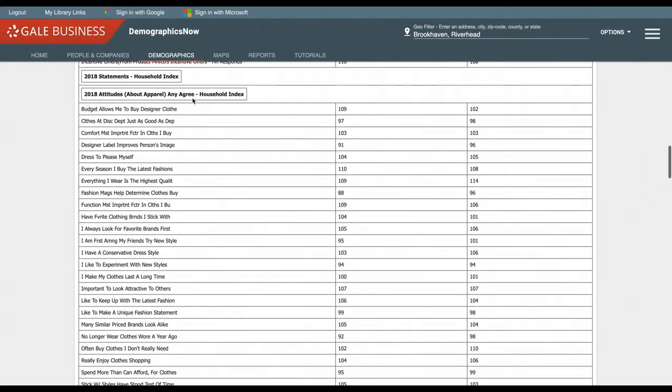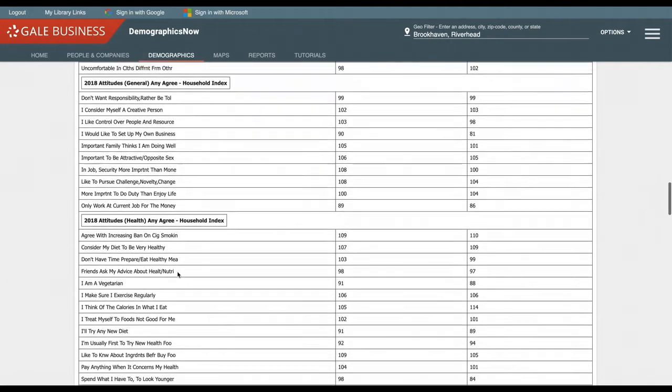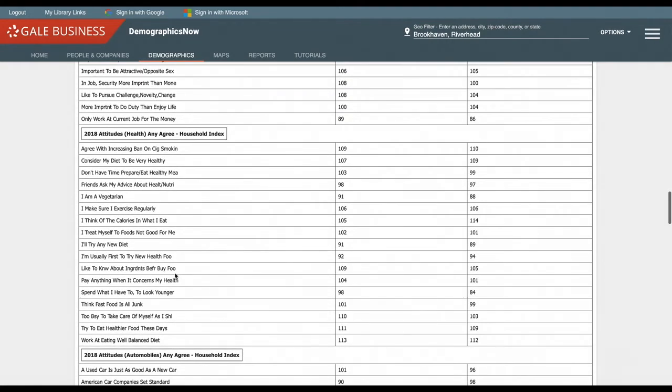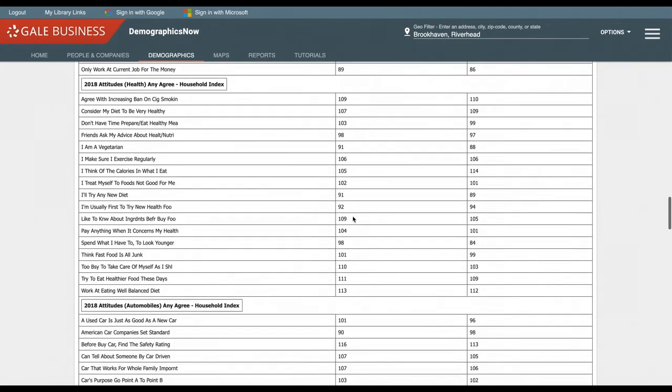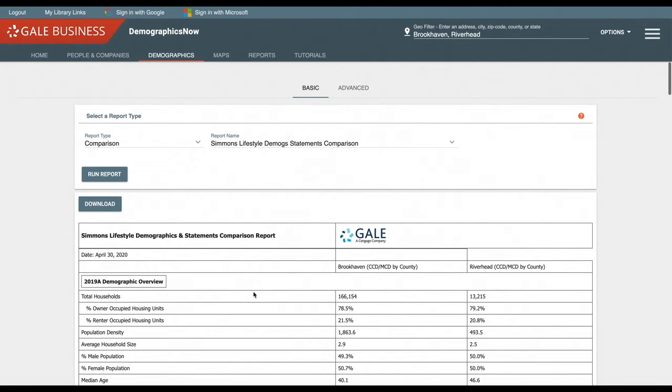Attitudes about apparel. So I make my clothes last a long time. Many similar price brands look alike, so on and so forth. So these are actual lifestyle statements, and the higher the number, the more popular that lifestyle statement is inside that town. And again, we've only just picked 2 towns here. We can go up to 16 with Demographics Now.